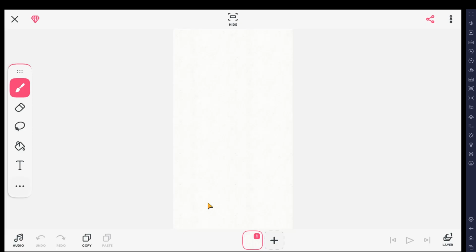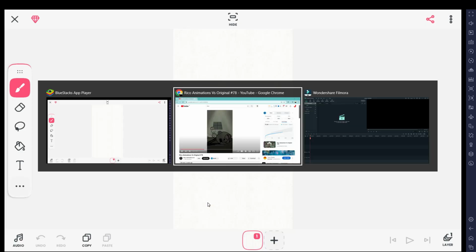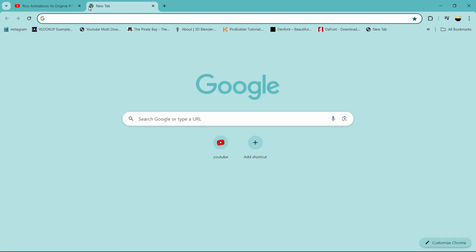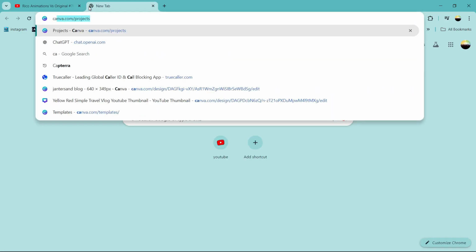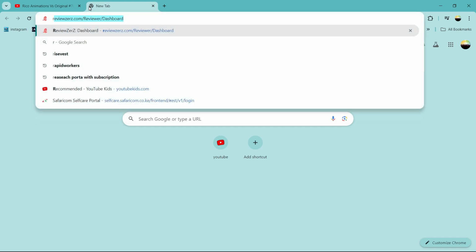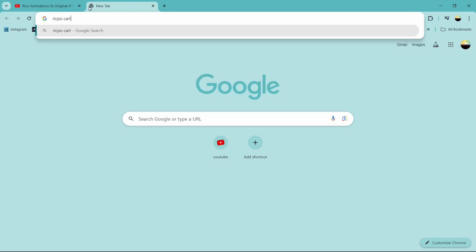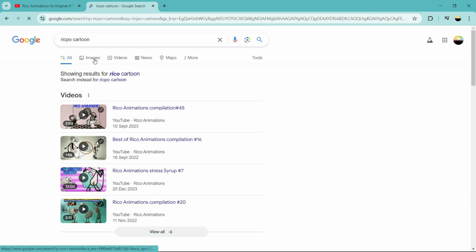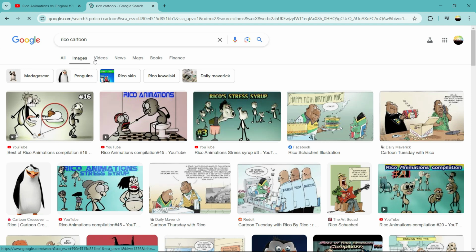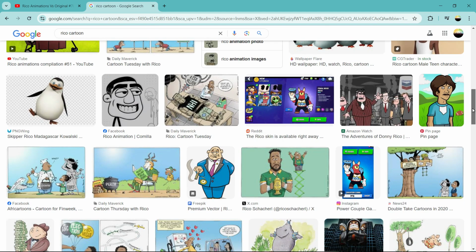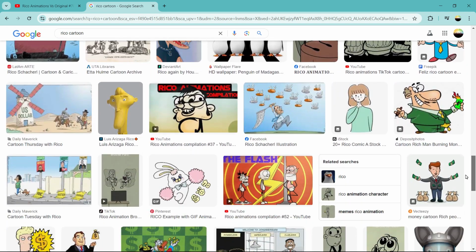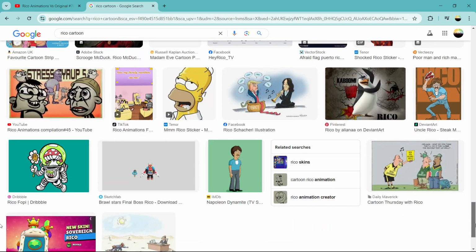As that creates, we go back to Google. Let's Google for Rico cartoon, and remember you might end up with copyright issues. So when you are copying, make sure you make edits.